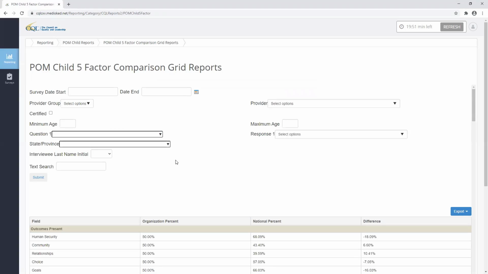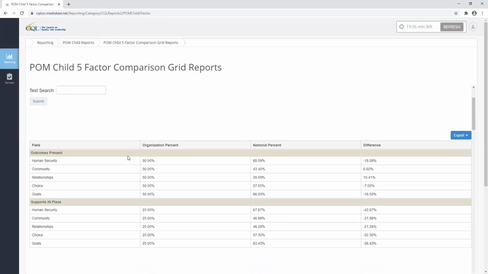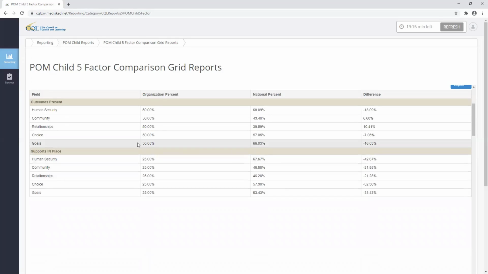This report is going to show you the POM Child 5 factor comparison between your organization and the national rate in relation to outcomes and supports for each of the 5 factors of the POM. For example, for outcomes present within human security, you have your organization's percentage listed, and then the national percent listed in the next column, followed by the difference in percentage between the two. This is also the case below for supports in place for each indicator.